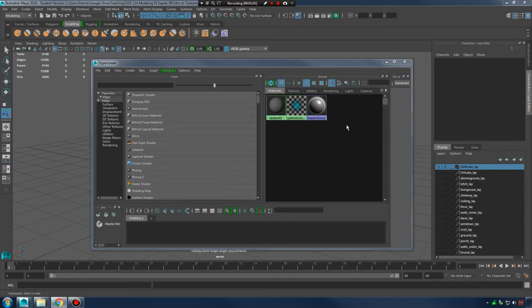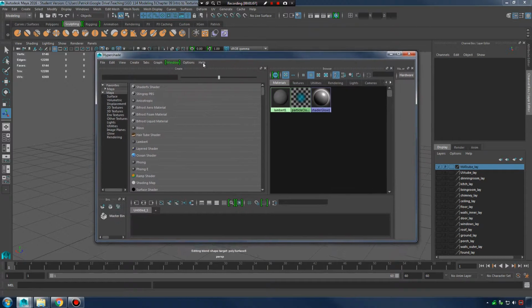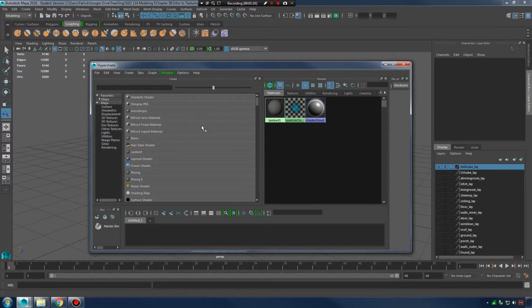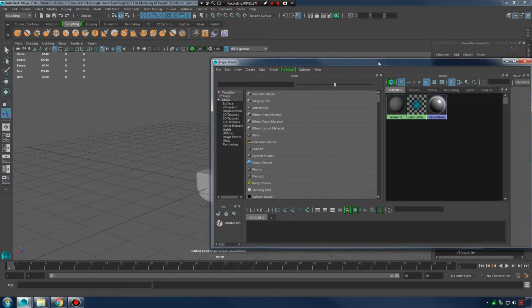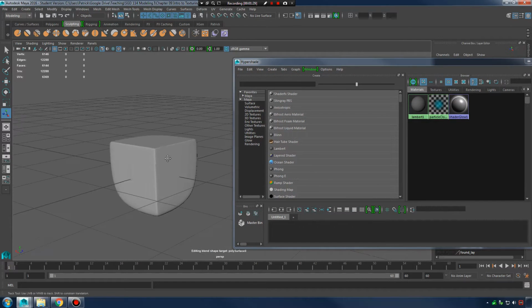Well, the hypershade is our window slash tool that we'll use to assign materials and edit our materials to different objects within our Maya scene. All right, so what are materials? Well, materials are mathematical nodes that dictate how light reacts with our objects on our screen.